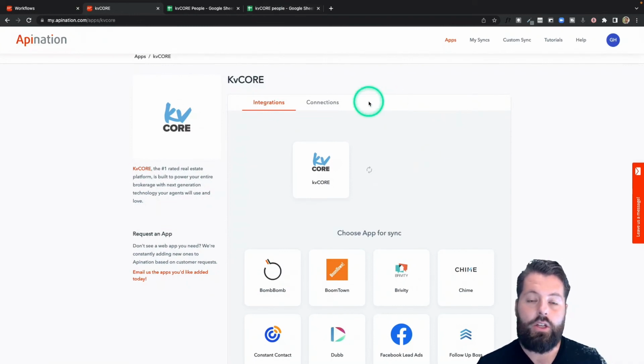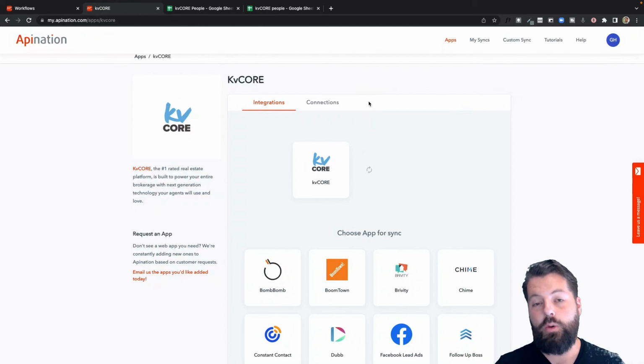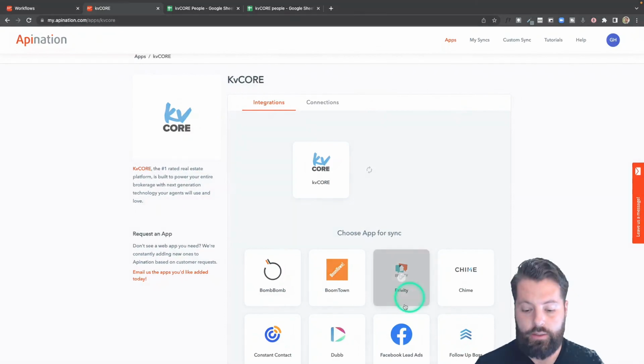So that's it. Go in there, remove your old sync, create a new sync. You'll have all those new fields. Way more automations, which means more strategies, which means more productivity and effectiveness and more deals.